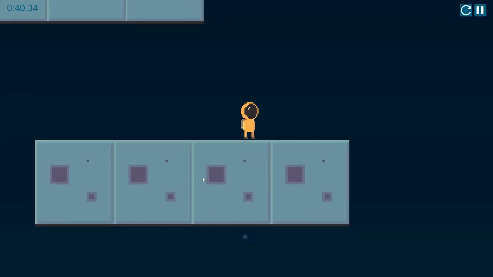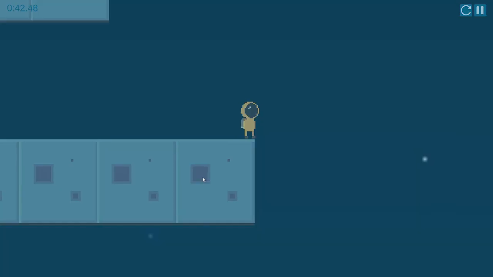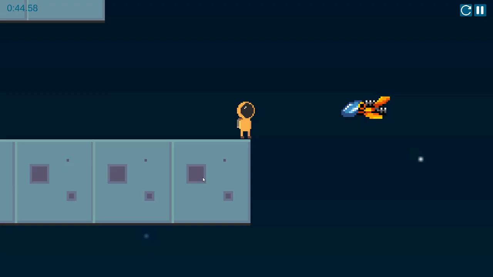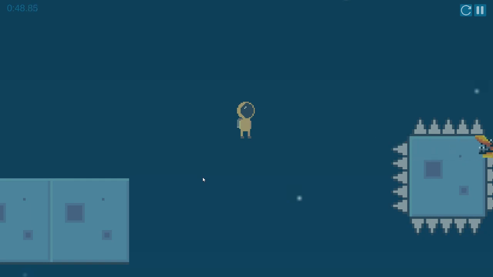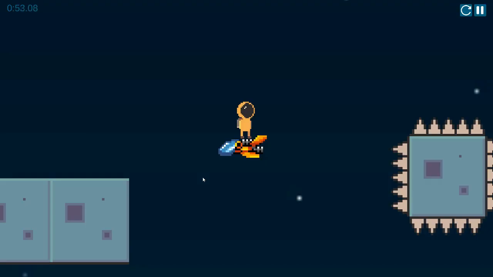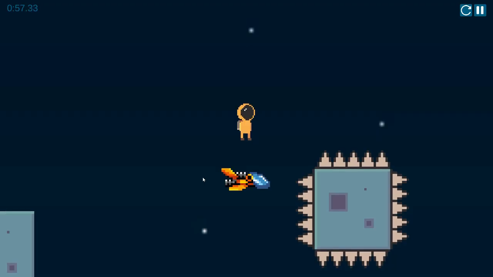Yeah. There we go, I actually managed it. Now what? Oh, here we go. The space bus has arrived. This takes a little bit of getting used to, because you'd expect it to follow the momentum you went into the jump with.